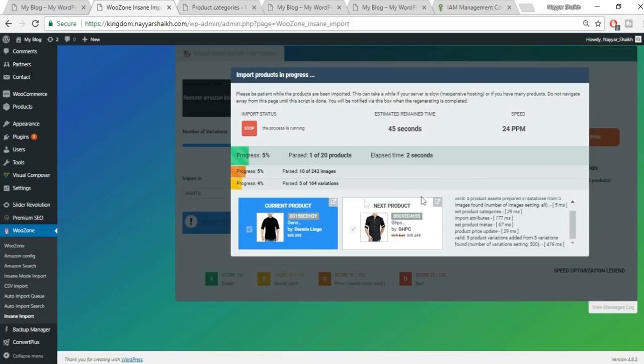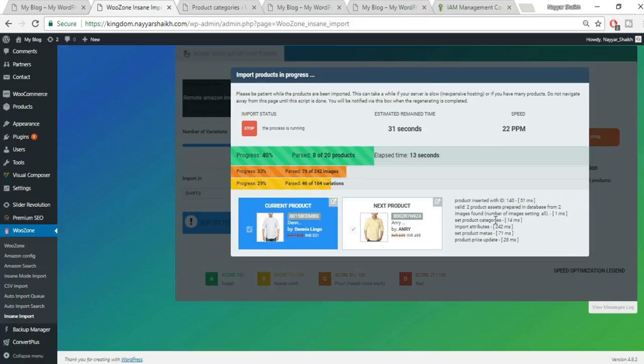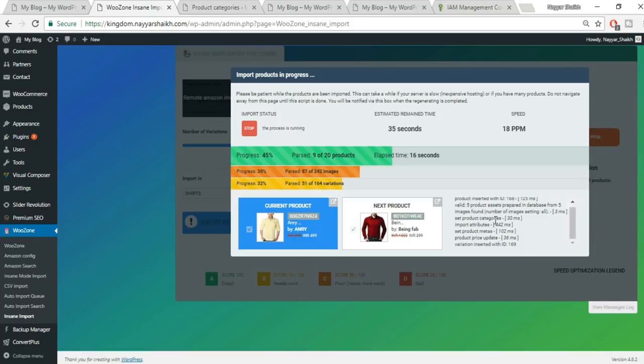So basically now it has started importing all our products. It will take a minute or two maybe, or maybe less than that. Okay, so let's see. We are importing first 2 pages. Okay, first 2 pages of men casual shirts.